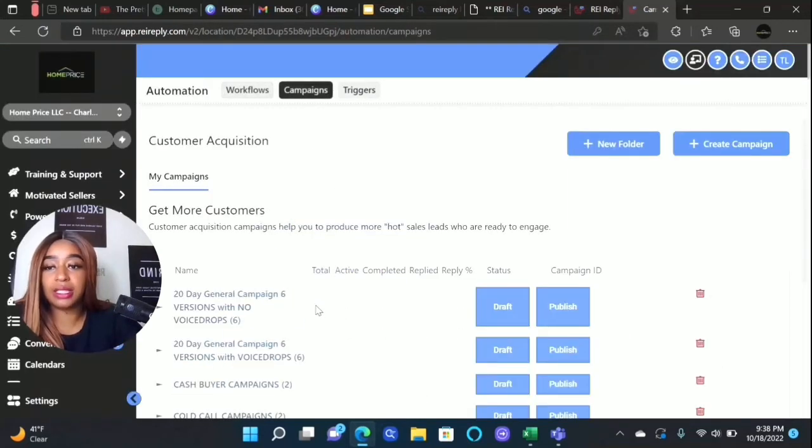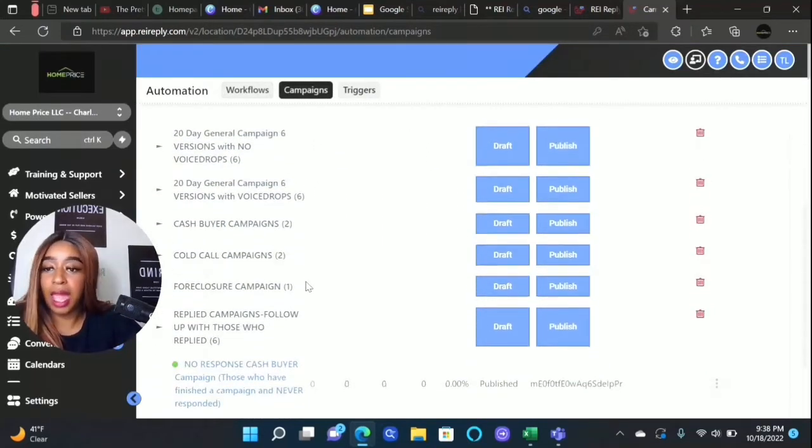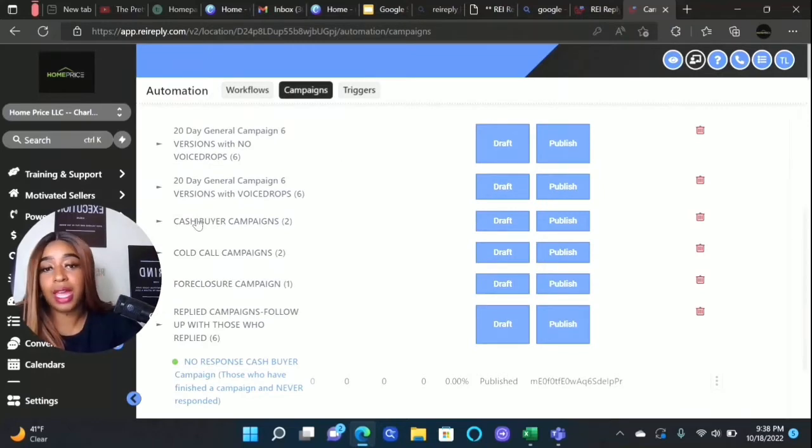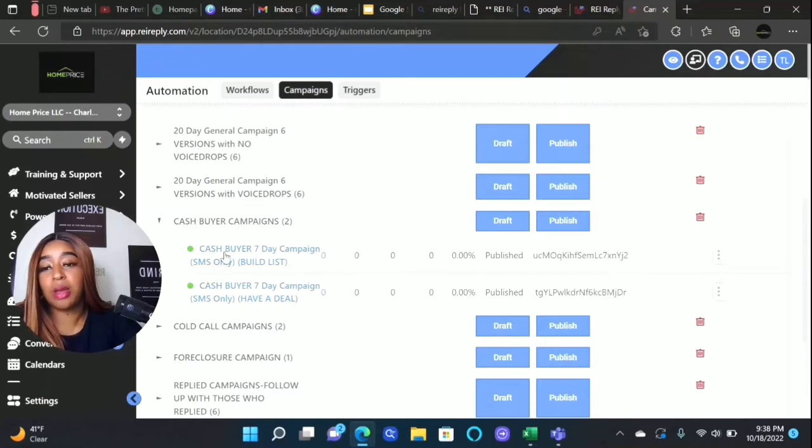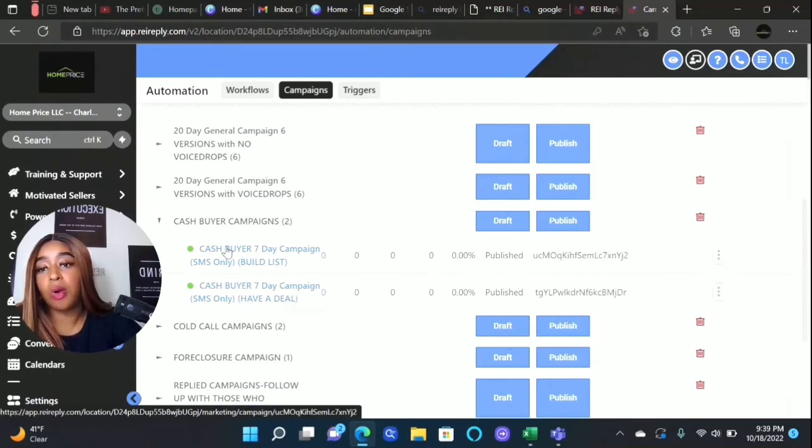The campaigns, it shows us all the campaigns that we have going on. You have a cash buyer campaign. Now, if we click on the cash buyer campaigns, you have a 7-day cash buyer campaign, SMS only. You have a 7-day, it's the same thing, SMS only. If we have a deal, or if we're building our list, so it's a little bit different.